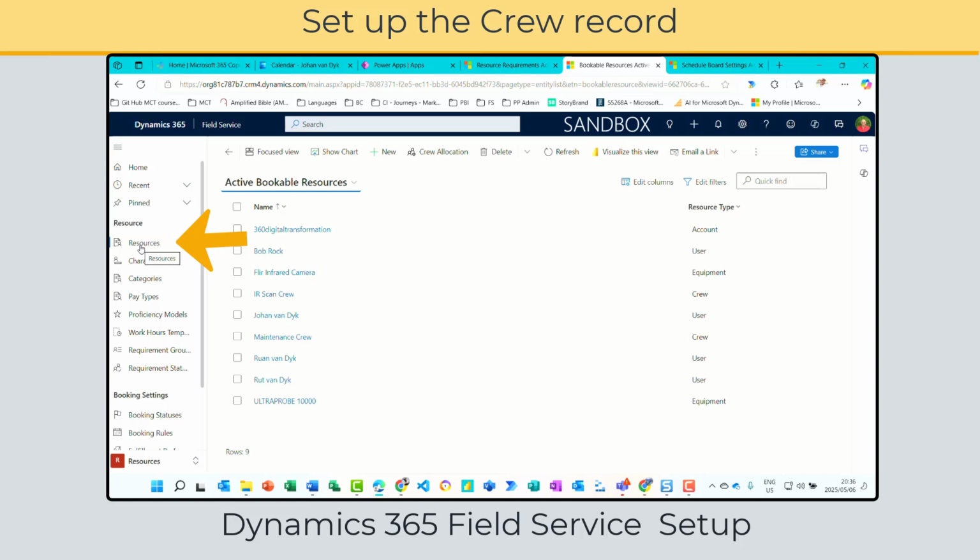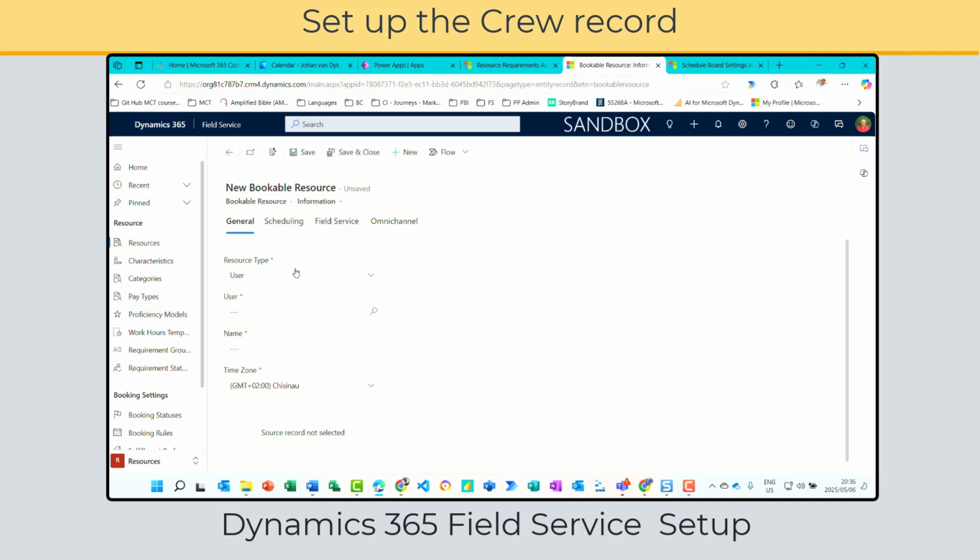To set up a crew record, we go to the resource area of the sitemap and click on resources. Of course, I'm assuming a fairly default layout on the sitemap. It might be possible that your sitemap is edited and you'll find resources in a different area. But for now, this is the navigation that we use. Then in resources, I'm going to click on new at the top here in the command bar. For the resource type, here we go and select crew. We'll have a look at the other types of resources during the upcoming sessions.